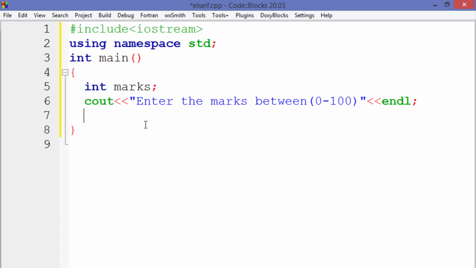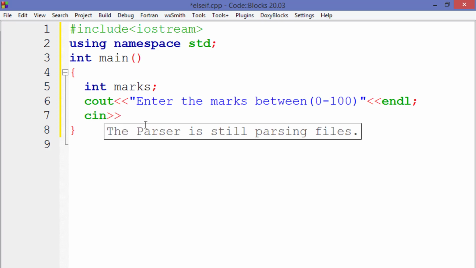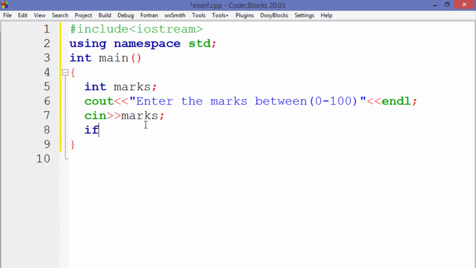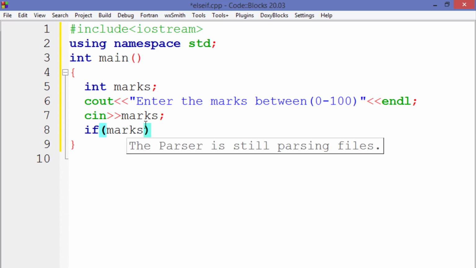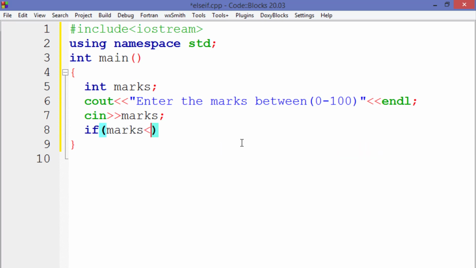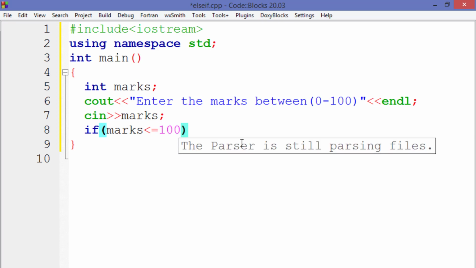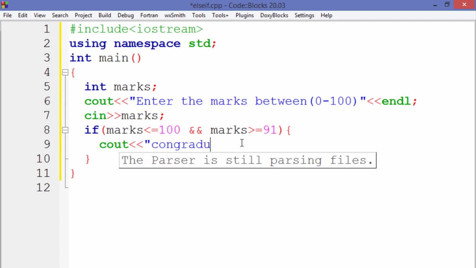Now let's take the number from the user. So after that, let's write cin statement to get the value. After that, we will write our else if syntax. Now here we will specify the condition. Let's say that I want to put the condition that if marks is less than or equal to 100 and greater than or equal to 91, then print the statement congratulations, you got A grade.